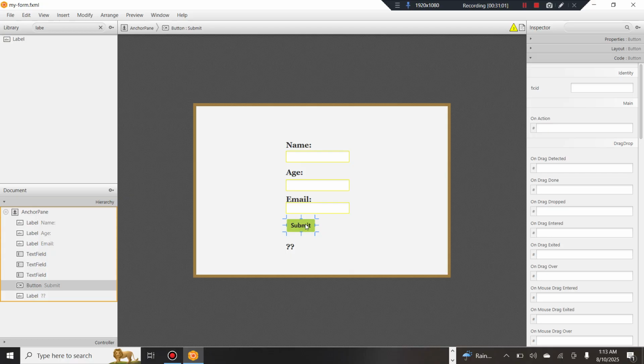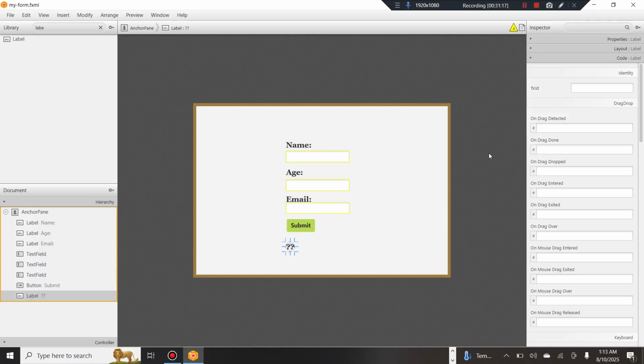So what would be the FX ID for the button? The button, we'll call it handle submit or something like this. Okay, so this is just for the button. Then this label, we need to give it an FX ID as well, because we have to display the result. So we'll just name it result label. It's still giving us a warning, but we're still going to set it. It said 5 warnings now, since we haven't declared all the IDs in our code.